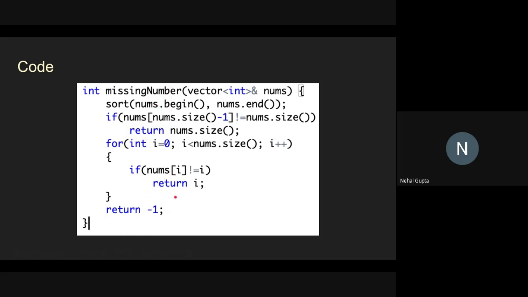That is how you implement one approach of this question. This was the easiest approach. So does anyone have any problems here?